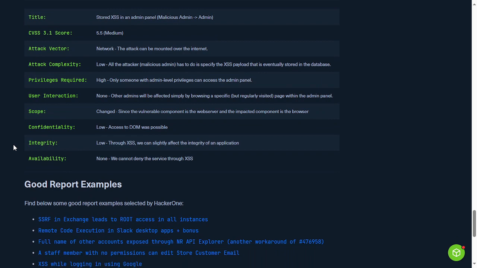Another example here. Title: stored XSS in an admin panel, by a malicious admin pointing to admin. CVSS 3.1 score, it's a 5.5, medium. Attack vector, network. The attack can be mounted over the internet. Attack complexity, low. All the attacker, the malicious admin, has to do is specify the cross-site scripting payload that is eventually stored in the database. Privileges required, high. Only someone with admin level privileges can access the admin panel.